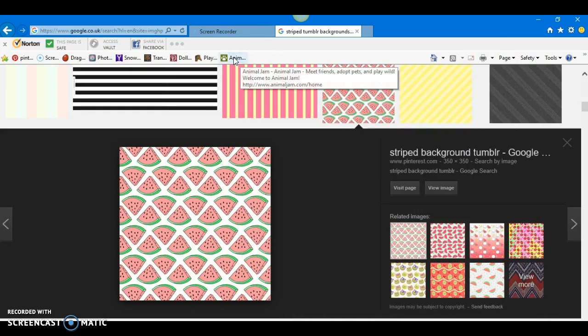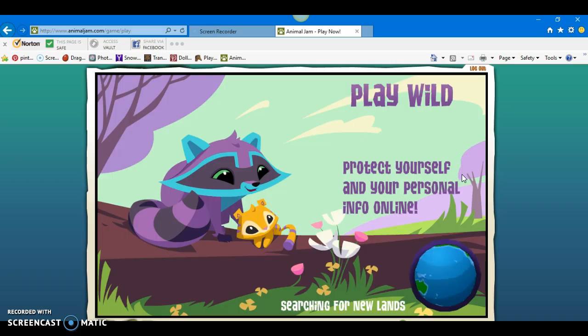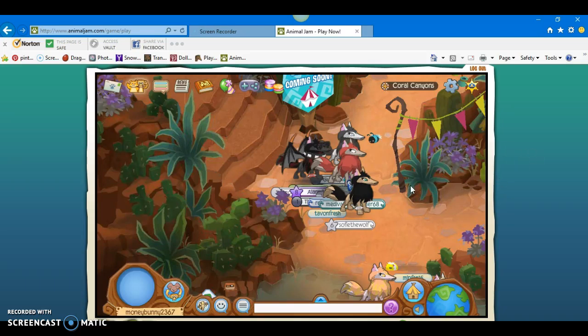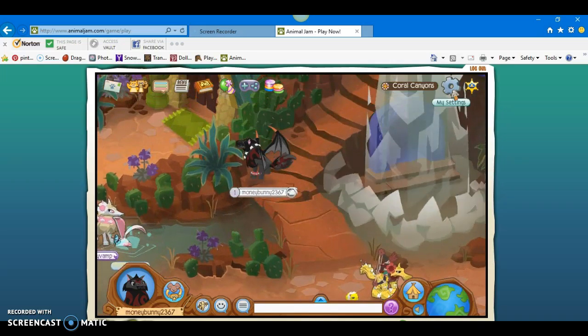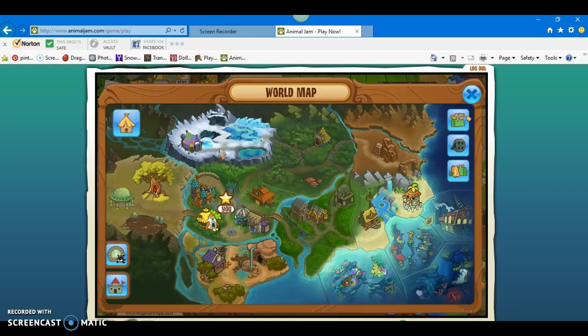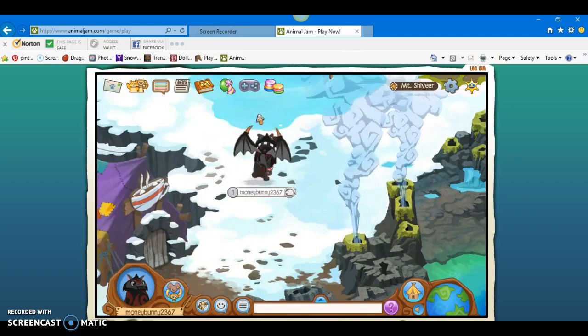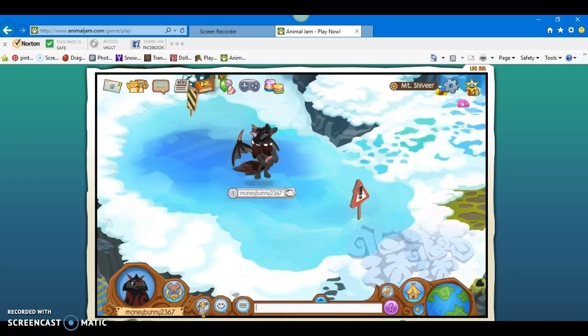Now I need to get a picture of my Animal Jam avatar, and Animal Jam may not work. Let's just log in so I can. While Animal Jam's loading, this is one of the easiest ways. Let's go to a server and go to a location, because this is so much easier than the alternative. I'm going to do dance or hop.